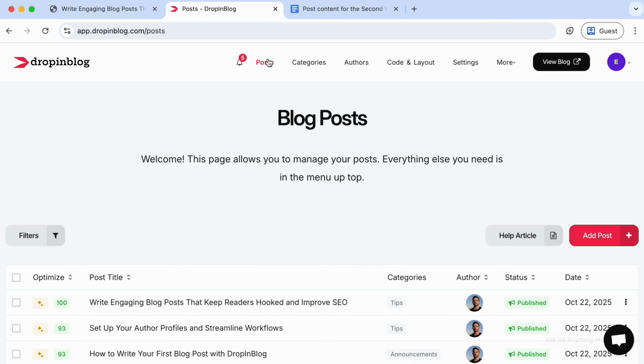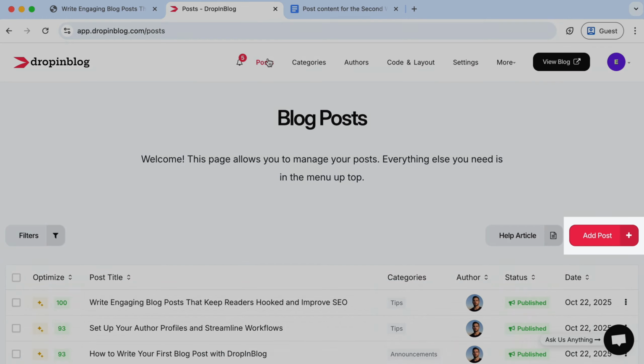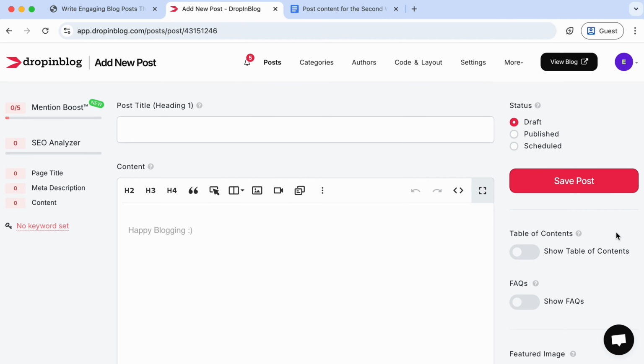Now that you've added a second blog to your WordPress site, the obvious next step is to start creating content for your blog through your Drop and Blog account. Go to your Drop and Blog account's Posts page and click on the Add Post button here with the plus icon. You'll be taken to your Drop and Blog account's post editor.